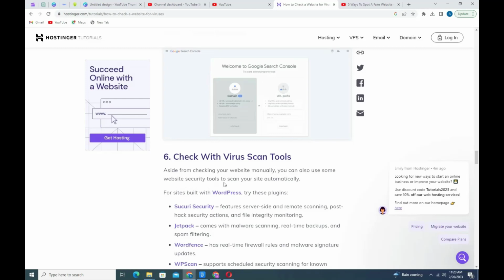How to clean a virus-infected site. The first thing you need to do is identify where the virus may be by following the steps above. The following steps vary depending on where the virus is located. Important: make sure that you have a backup of your website before proceeding to malware removal.